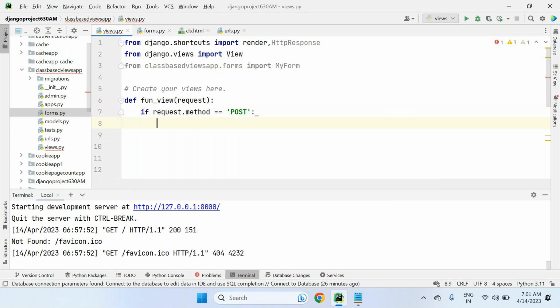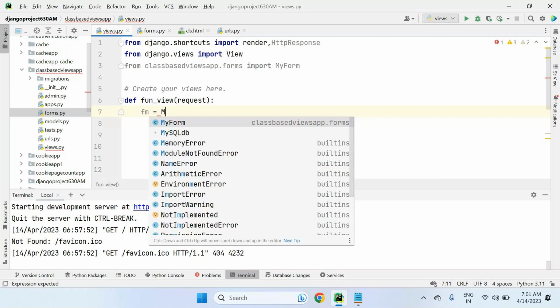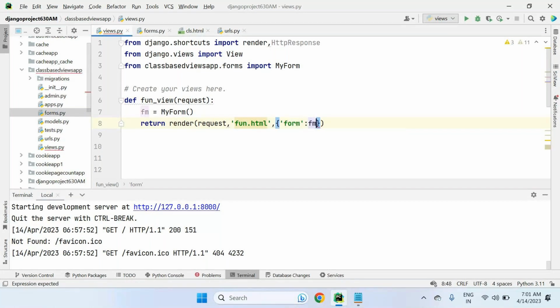Okay, so first let me render the form directly, and later I'll discuss the post method. First, how to render the form. We need to create a form object, fm equals my form. This form I need to render using a class based view request. So fun.html form is there. This I am going to render as form colon form. Very simple. This you already know.